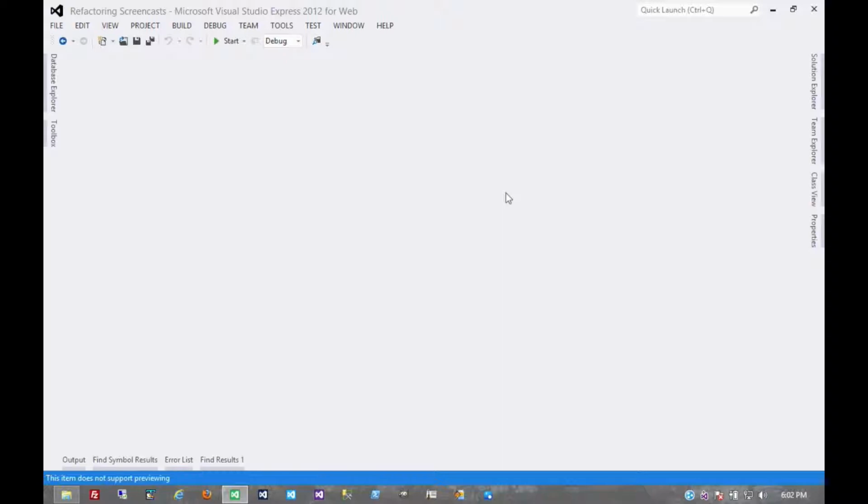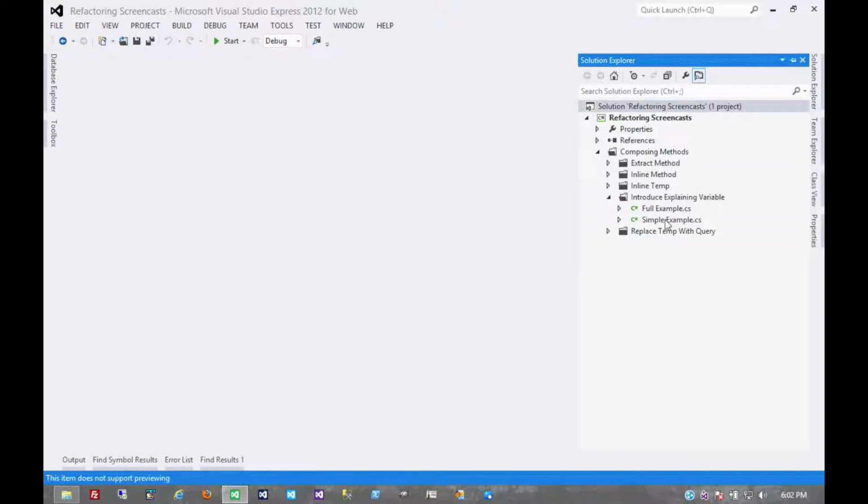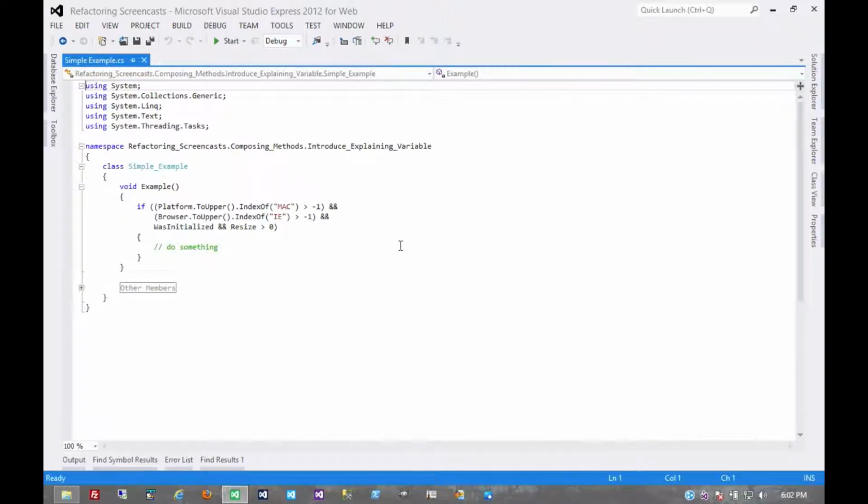The next pattern in the composing methods series is called Introduce Explaining Variable. The idea behind this pattern is that you have a complicated expression and you can extract parts of that expression into a variable where you can assign a name that makes it a little more clear. So as a simple example here, we have this large conditional.